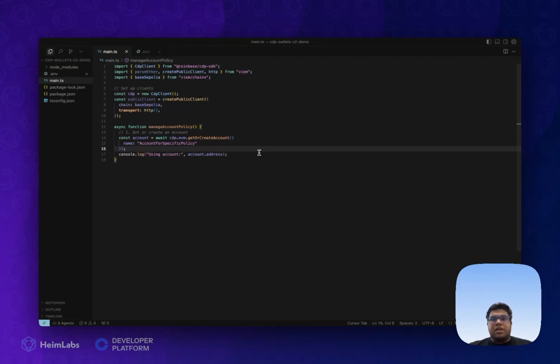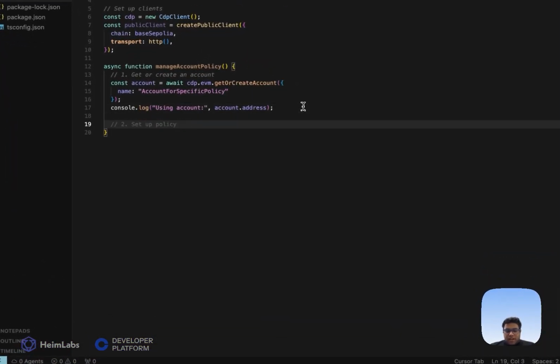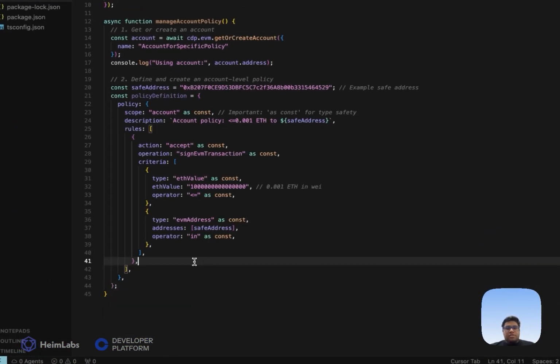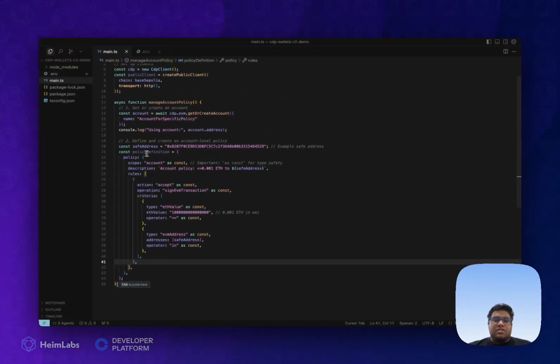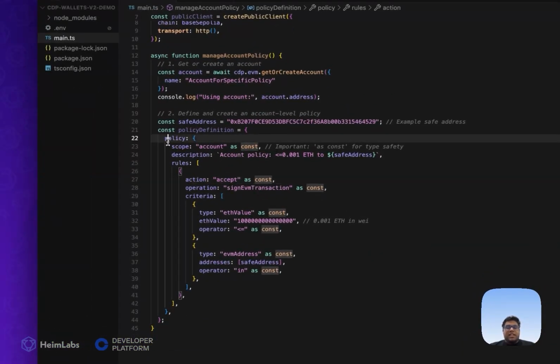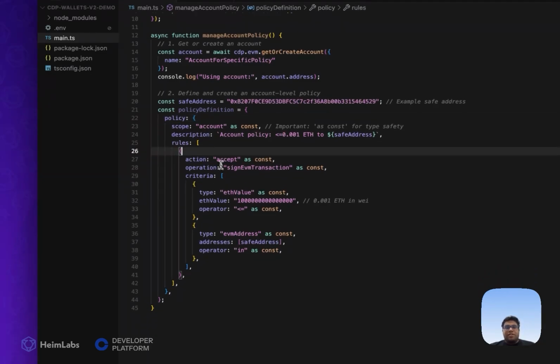Now let's define the account level policy. This policy would be very similar to the examples that we have already looked at before. So the schemas and all the parameters would be very similar to the examples that we looked at in the documentation. I already have the definition over here. Let's go through this and see how it works. So first of all, we'll define an account level policy. So we have a safe address, which we already discussed before, where we would be sending some transactions and testing of this policy. Next, we have the policy definition where we describe the various parameters for the policy that we have already discussed before in the introduction of this video.